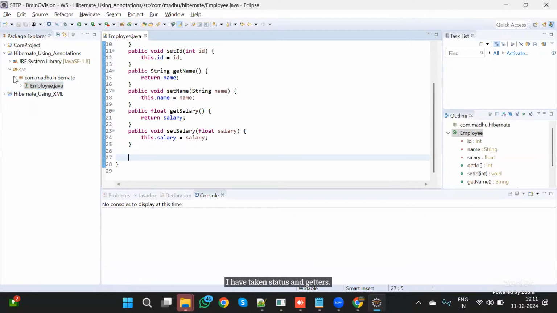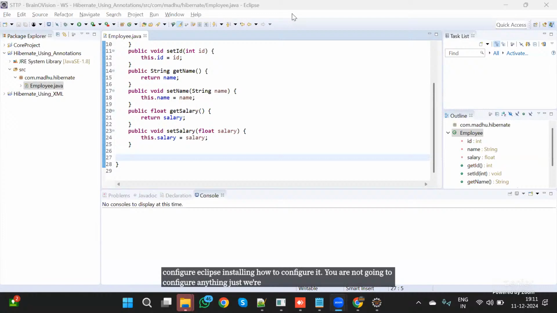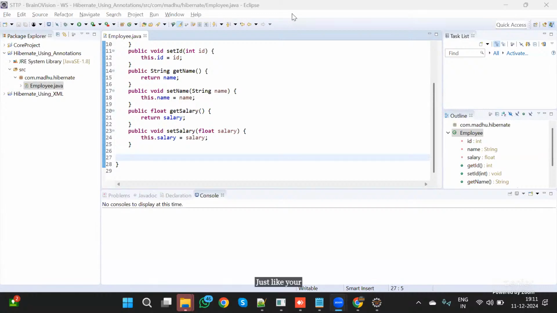Now I want to create a configuration file. How do you configure Eclipse, installing, how to configure it? You are not going to configure anything, we are just creating a project, just like in your core Java, how you have worked, right? In the same manner, we are going to work with Hibernate.